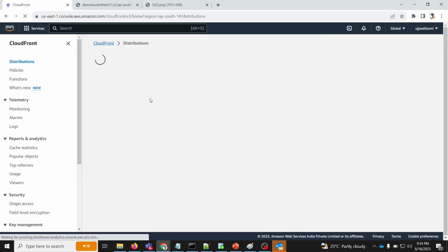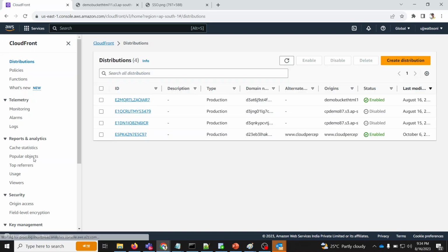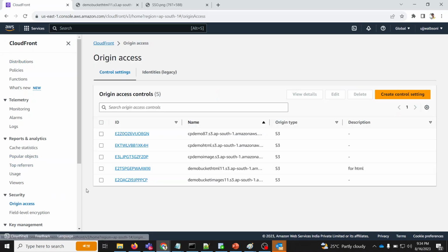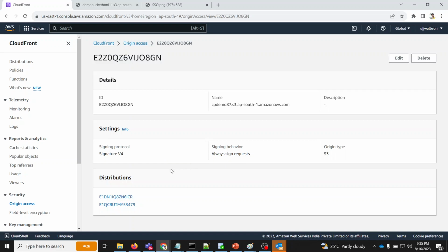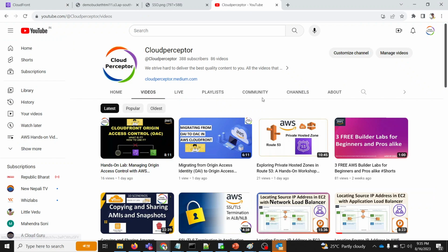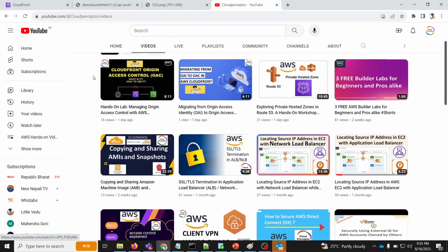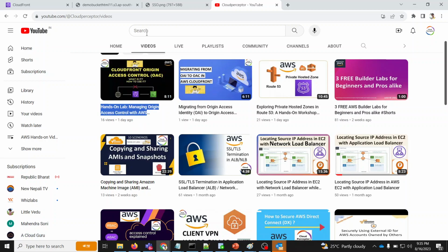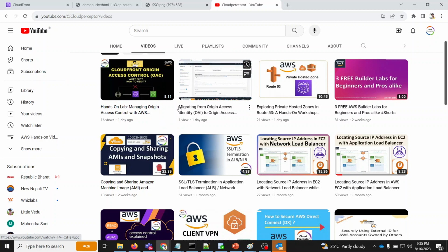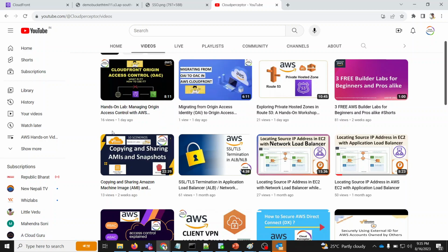So head over to the CloudFront distributions. If you look at the origin access, this is where you can protect this kind of stuff. Earlier it was OAI and now we have OAC. If you want, you can head over to the Cloud Perceptor channel, where I have already uploaded videos for CloudFront origin access control, OAC. There is a hands-on lab over there. Apart from that, if you have a legacy OAI, origin access identity, and you want to migrate it to OAC, you can do it in my second video.